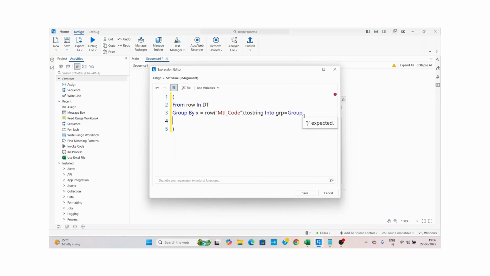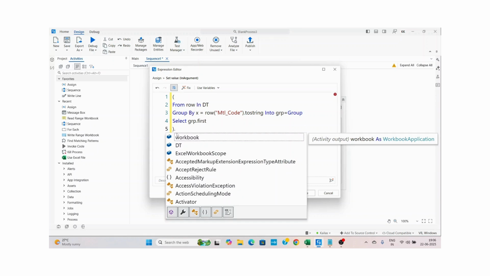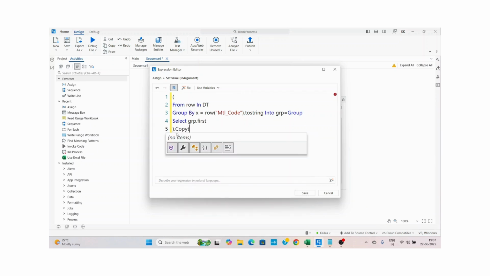Then in the next line, I need to get the first record from that group. I don't want all the records, because a group with all the records has duplicate values, so I don't want that. I only need the first record. How can we achieve that? Select grp dot first. Finally, we need to store that first record into the data table, using copy to data table. That's it.